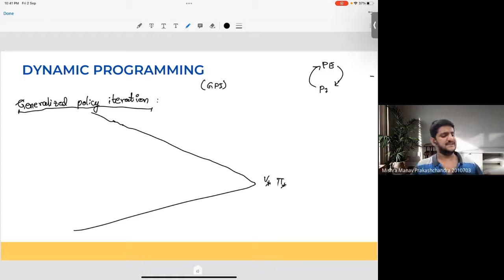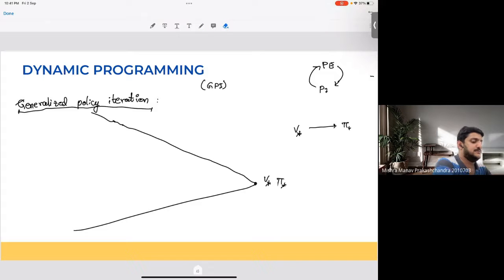So I basically have two optimization algorithms. In policy evaluation, I'm optimizing my value function, and in policy improvement, I'm optimizing my policy. I'm trying to obtain the optimal policy and the optimal value function, and I'm trying to converge to this point over here. So you see my V star affects my pi star, and similarly my pi star affects my V star, right?